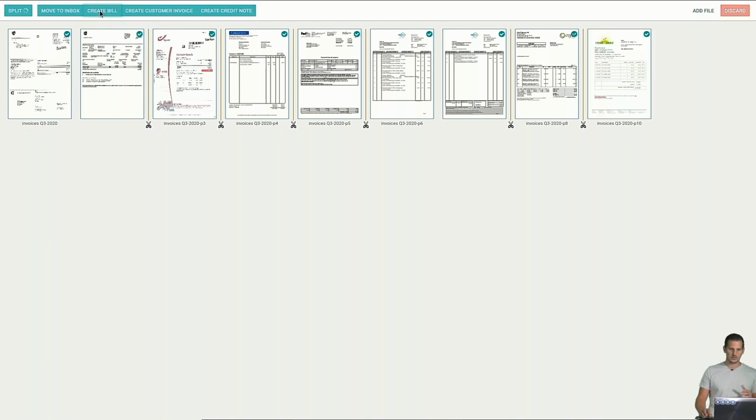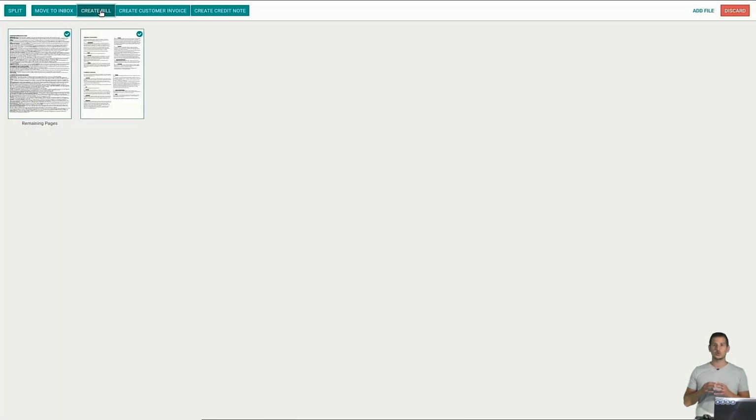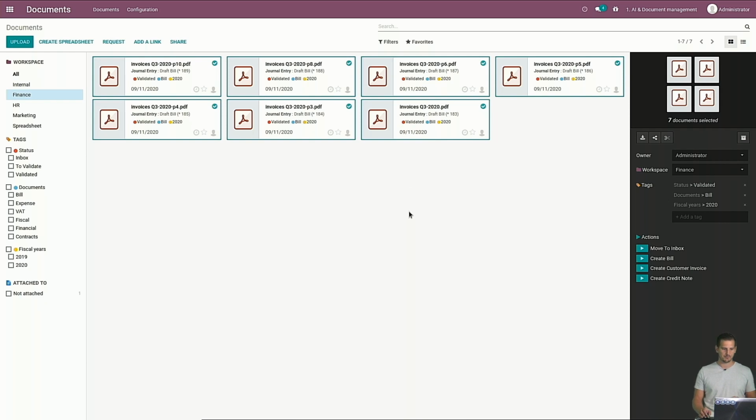When we're done, we can just click on Create Bill, and from there on, I will send it from our Documents application to accounting, because they are completely integrated together. But we will not only send it to accounting, we will also send it immediately through our artificial intelligence, so that when your accountant arrives at his desk, everything is already prepared for him. And the 2 pages I want to get rid of, I can just click on discard so that I don't have to use them anymore.